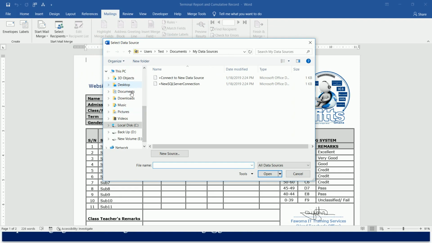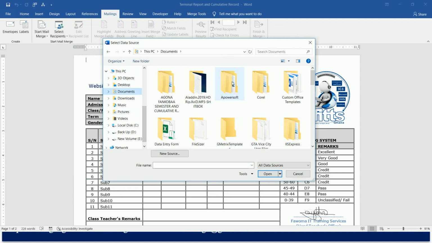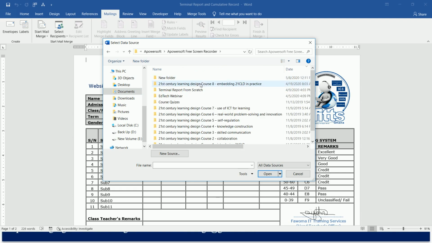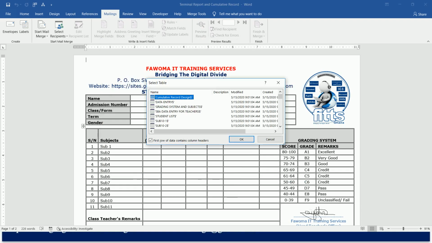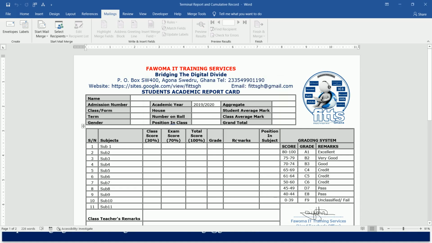So what you need to do is, I know where my Excel workbook is. It is in my terminal report from scratch folder. Then I will have my terminal report system, which is the Excel workbook. So once you click on it, automatically it opens. And you have all the worksheets you created. So we are dealing with terminal report TR. So this will be for terminal report 1, that is for first term. Then we can also do it for second term, third term, fourth term, and all of that. So we start with the TR1. I click on OK, and it will be connected to our Microsoft Word document.